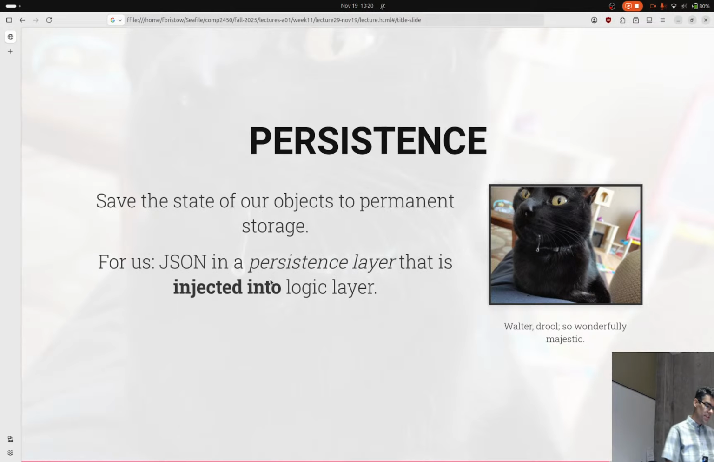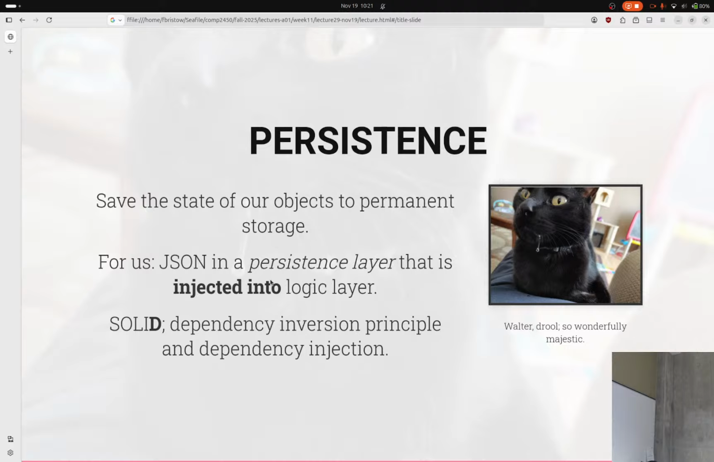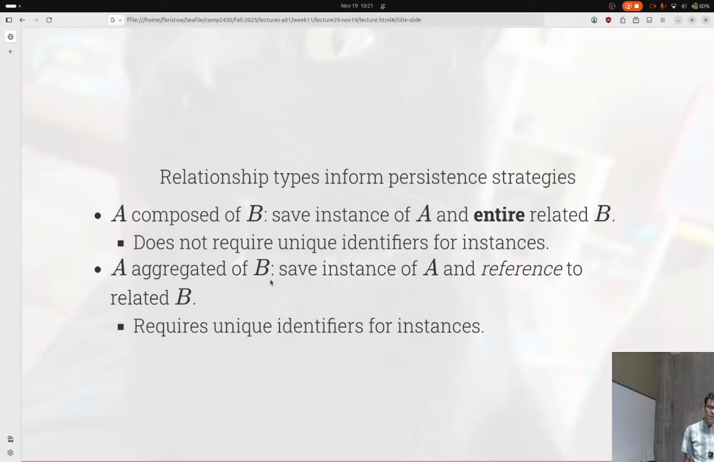Here, we're trying to save the state of our objects to permanent storage, and we're starting to use a new kind of approach to this, which is dependency injection. This is the D in SOLID. We want to satisfy this dependency inversion principle, and so we're going to use this idea of dependency injection to accomplish that. The structure that we've got here is that we're using those relationship types to inform the strategies for persistence, and this is the structure that we have at the end of all of this.